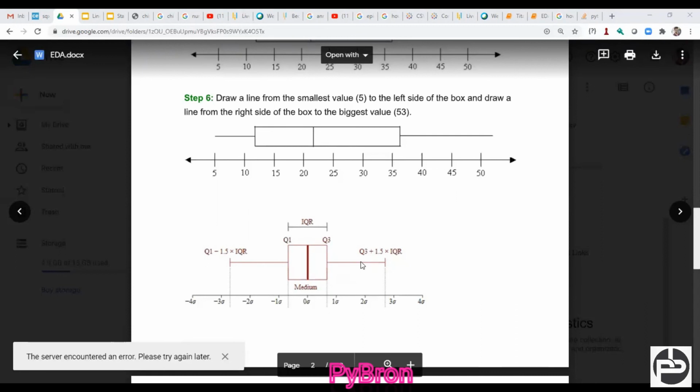Similarly, if you want to capture the length of the whisker situated at the right of my box plot, how can you calculate it? Q3 plus 1.5 times IQR, right? In a similar way you can calculate it, and whatever data comes outside of this range will be treated as an outlier. I hope you understood what an outlier is, how to detect it, and how to plot the box and whisker plot. Hope you got a clear picture of the mathematics behind it.